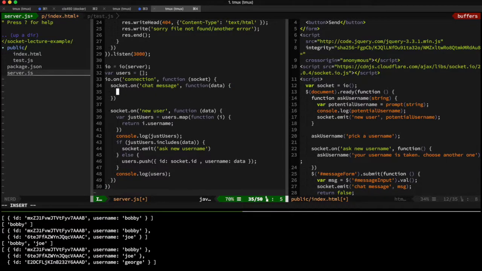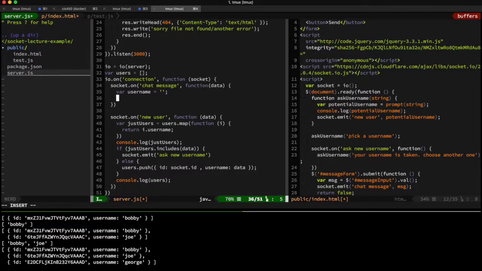So I'm going to be saying, okay, let's look for a username that is going to be matching my given socket ID, because recall that whenever a client just sends a message to the server, I only have access to the socket ID right now. Okay, so I'm going to be mapping over my users again, function i.